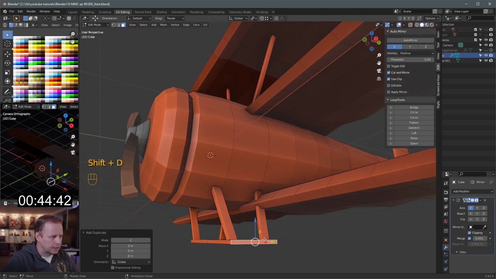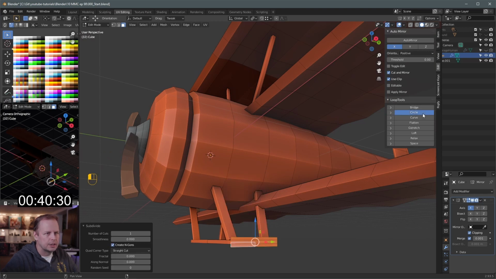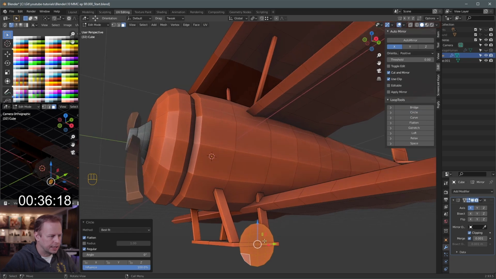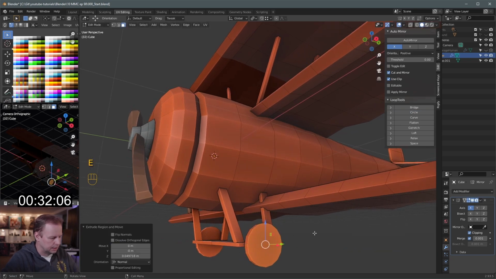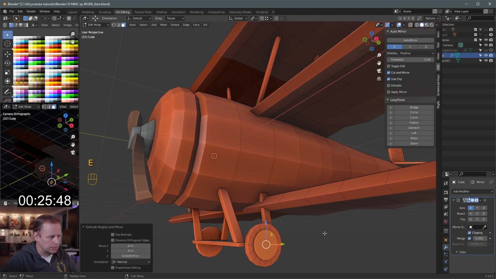So Shift D, scale that on the Z, right click on it, subdivide, circle. I'll subdivide that again and circlify again. X, dissolve, limited, E to extrude. It's just a shortcut to get a cylinder. E to extrude, I to inset, E to extrude, maybe I to inset. I don't know what the wheel looks like really.